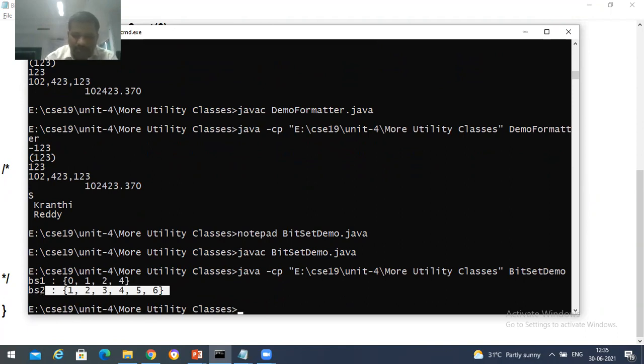BS3 is equal to BS1 plus BS2. Whether it is possible or not, let's see. I think we'll be getting an error. Yes. Bad operand types for binary operator.